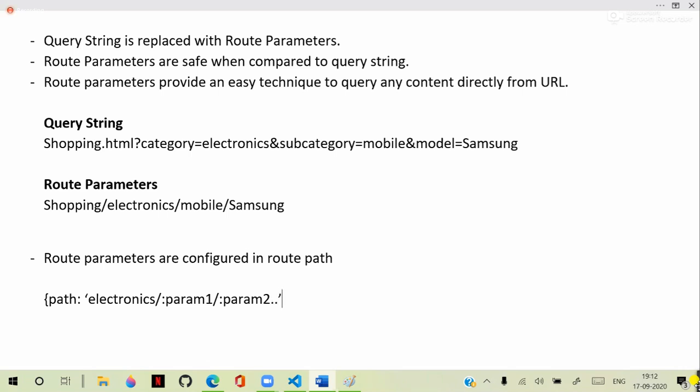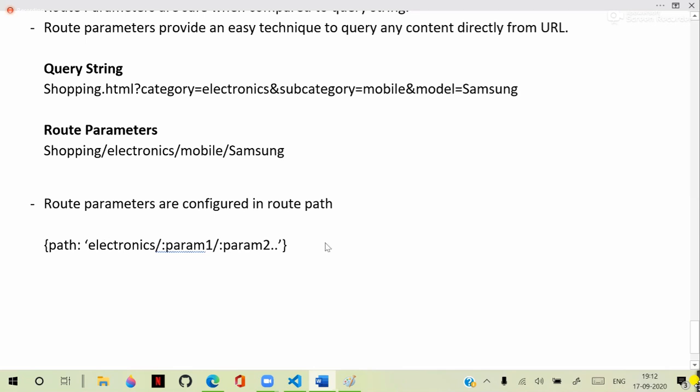Configure any number of parameters like that. So that means a route path with parameters is defined like this. We have to first configure the route parameters. After configuring the route parameters, we need to access these route parameters and use them. Generally, we configure the route parameters.